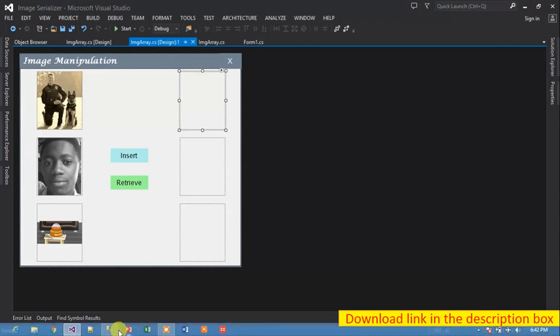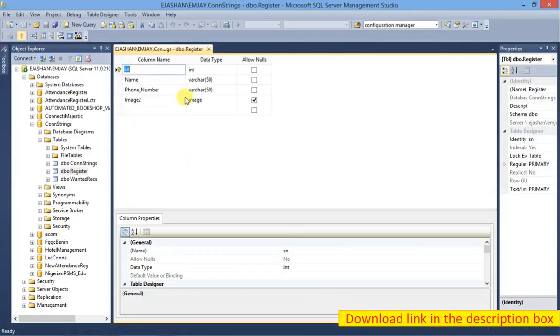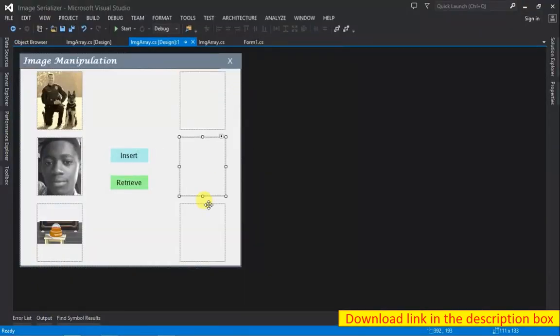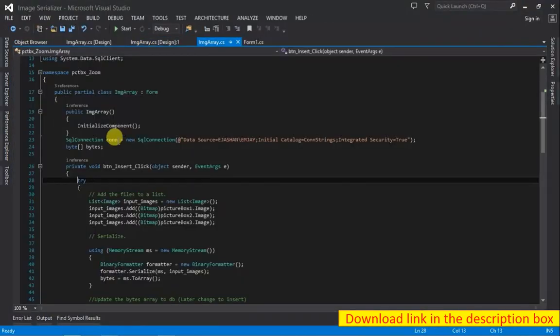So first of all, I'm going to show you the data type of the column we're going to be using. So we're going to be using image. You could also use varbinary max. Yep, you could also use varbinary, but it must be varbinary max just in case the images are more than expected. So varbinary max or image are the ones to use. So next, let's go into the coding.